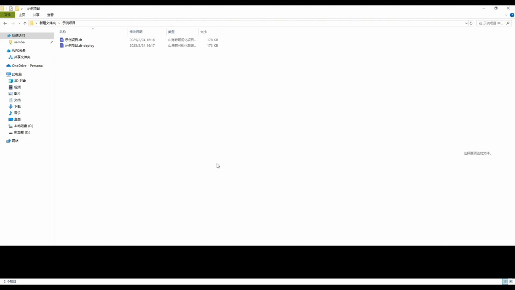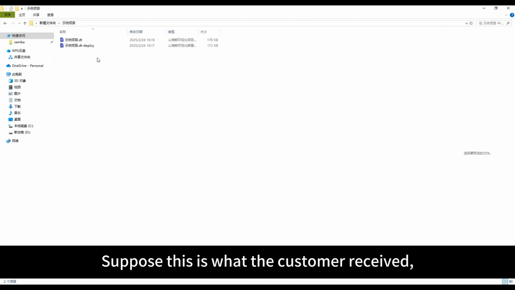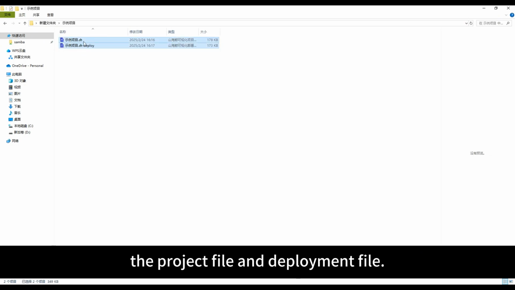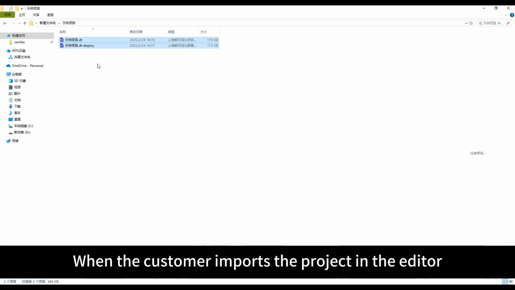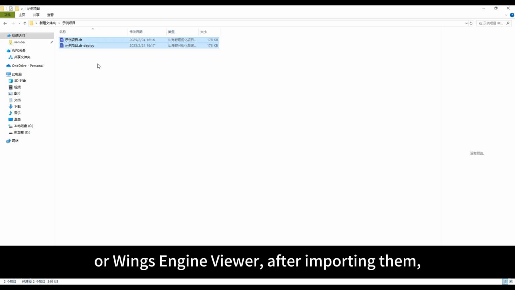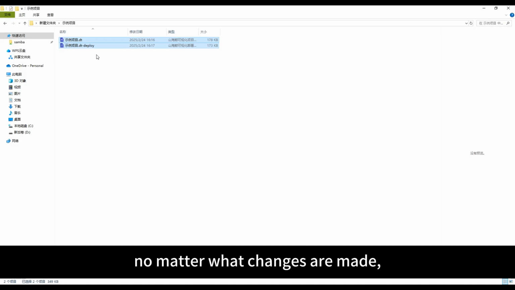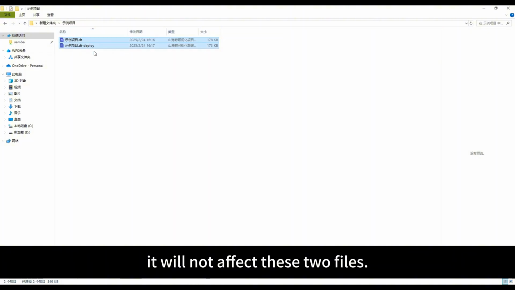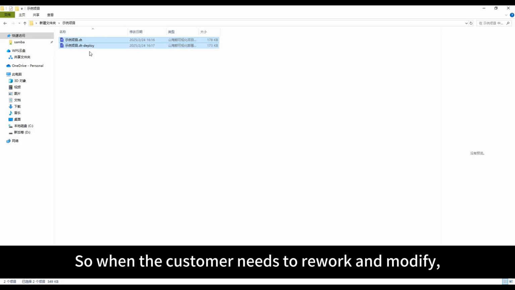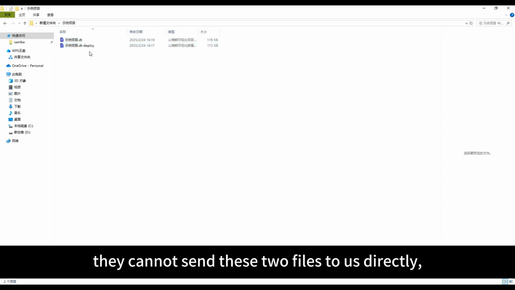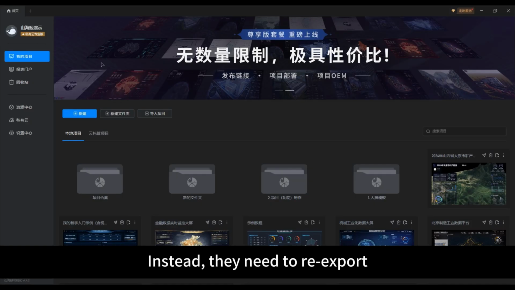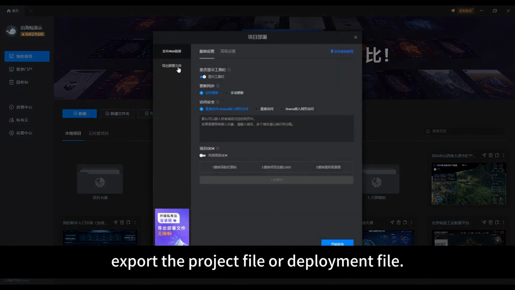For example, suppose this is what the customer received: the project file and deployment file. When the customer imports them in the editor or Wings engine viewer, no matter what changes are made, it will not affect these 2 files. So when the customer needs to rework and modify, they cannot send these 2 files to us directly. Instead, they need to re-export the project file or deployment file.